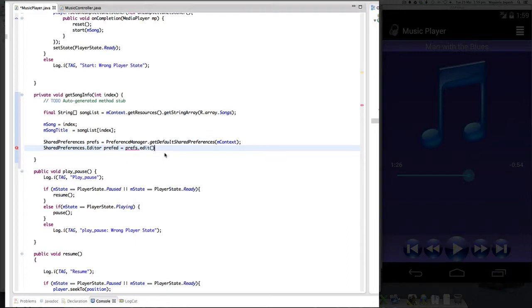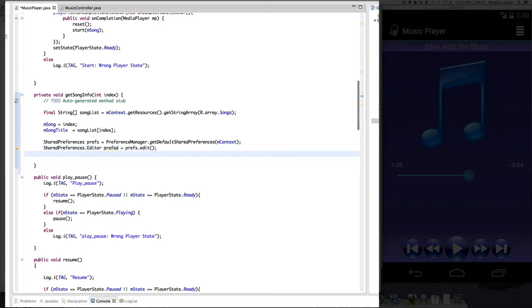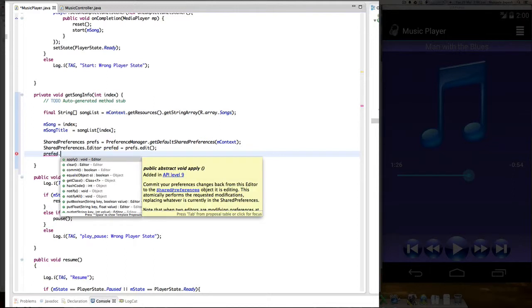And then I would say preferences.edit. So that is how I'm going to open the shared preferences editor. Now, if I need to add key value pairs into it, we already have seen in our discussion within the class how I can add information in here.